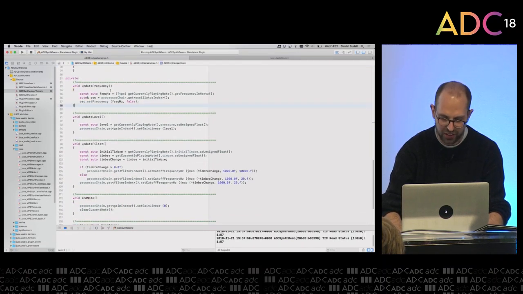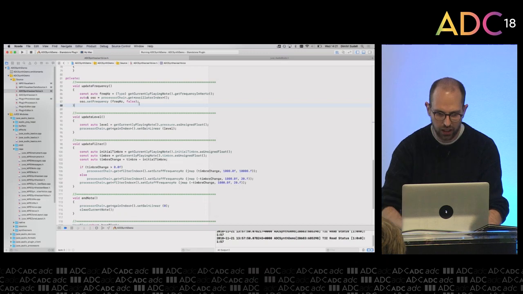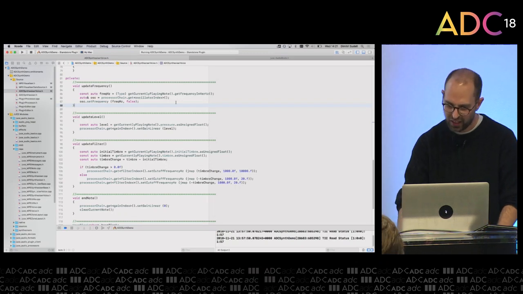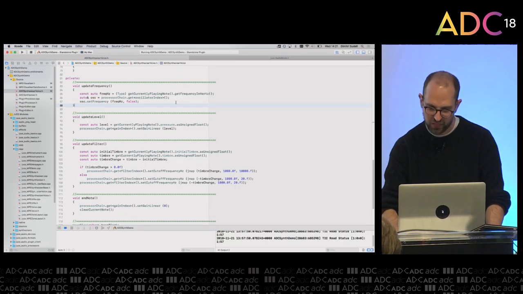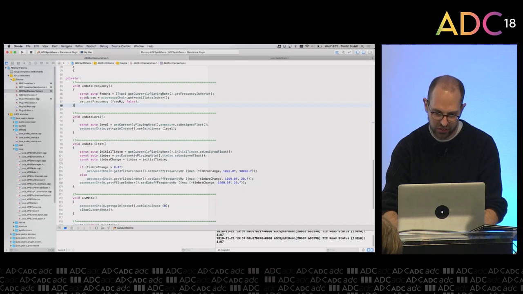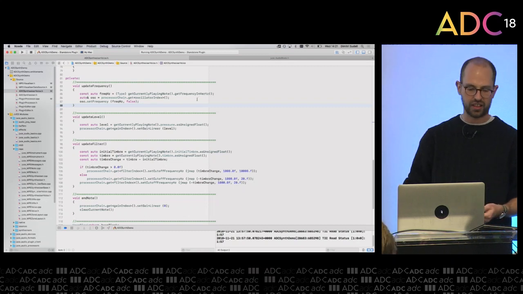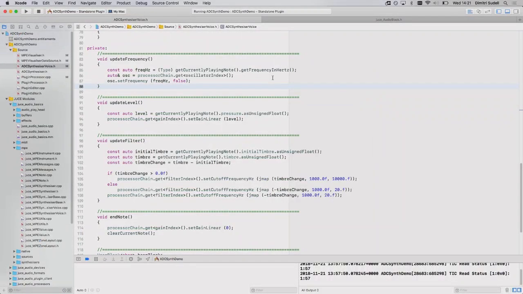In update frequency, I get the current playing note. A voice will only have one note associated at a time. This comes back as an MPE note, which has a helpful function, get frequency in hertz. This is going to be the default note value plus any pitch bend on it, and then it'll calculate into hertz. So that's done quite a lot of the hard work for me, and I can just send that directly to the oscillator.